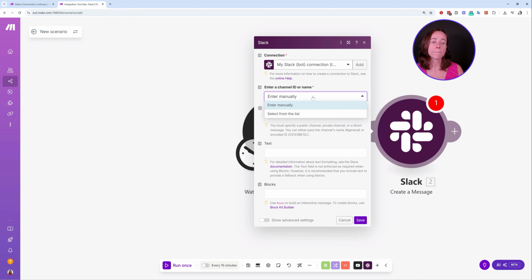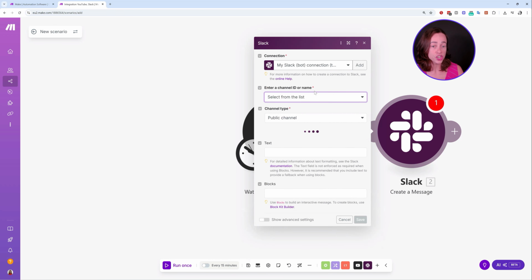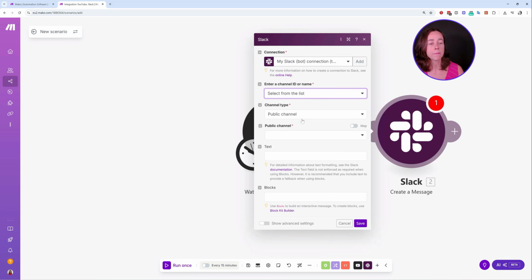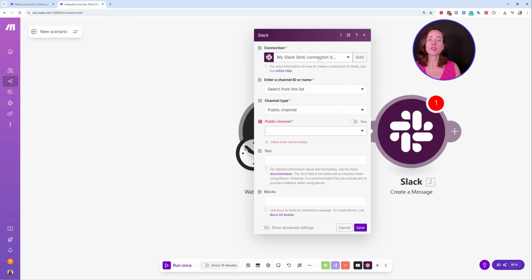Let me just select it from the list of channels that I have inside my public channel that I have connected here. One thing I forgot to mention, when you're connecting your Slack account, you're actually selecting the workspace specifically. I have a workspace called Team YouTube. This is the workspace that I've selected for this integration, right?